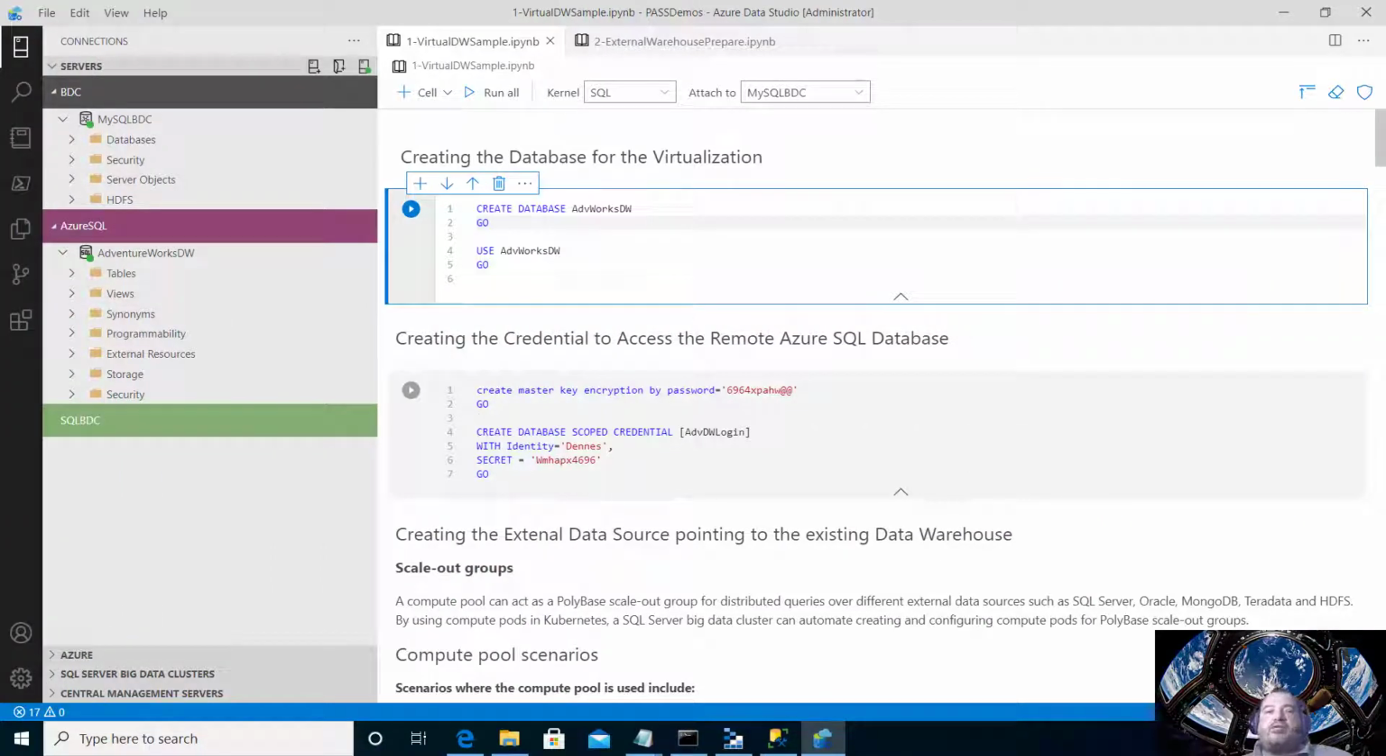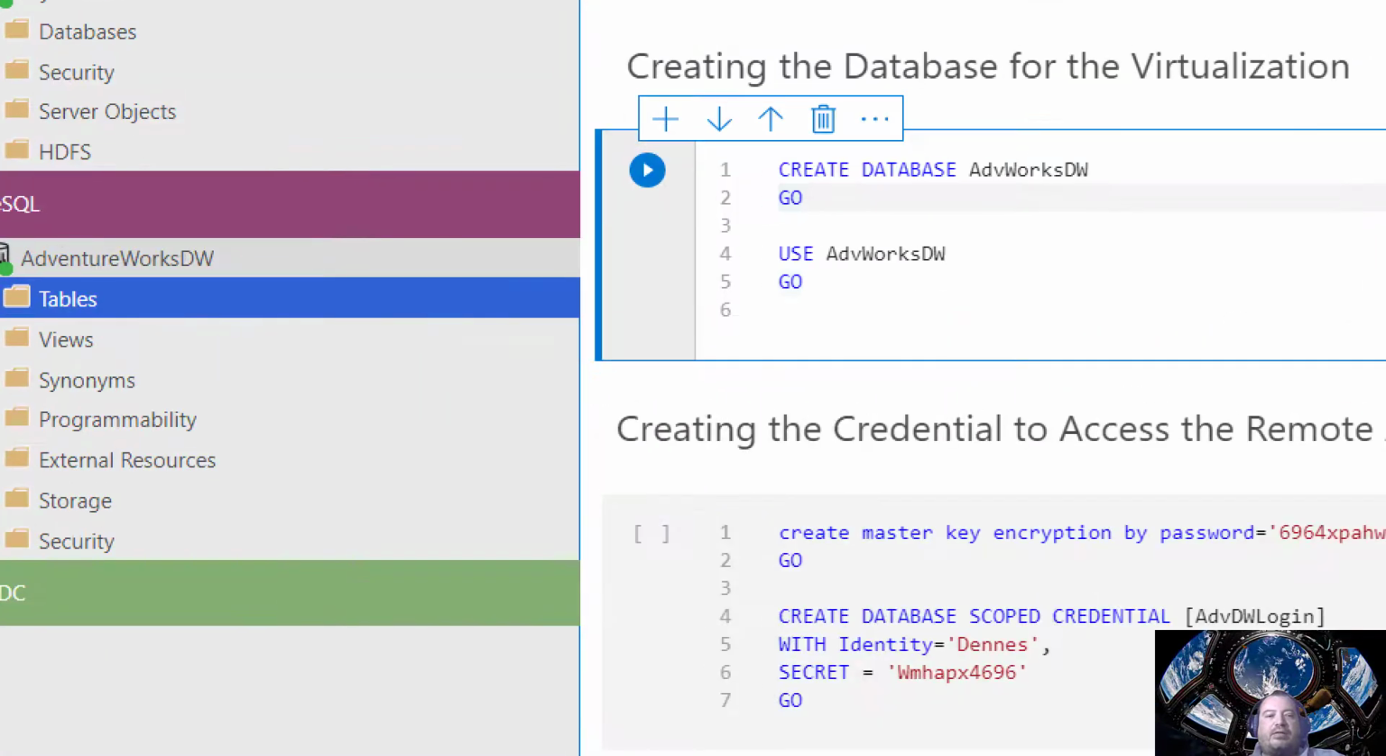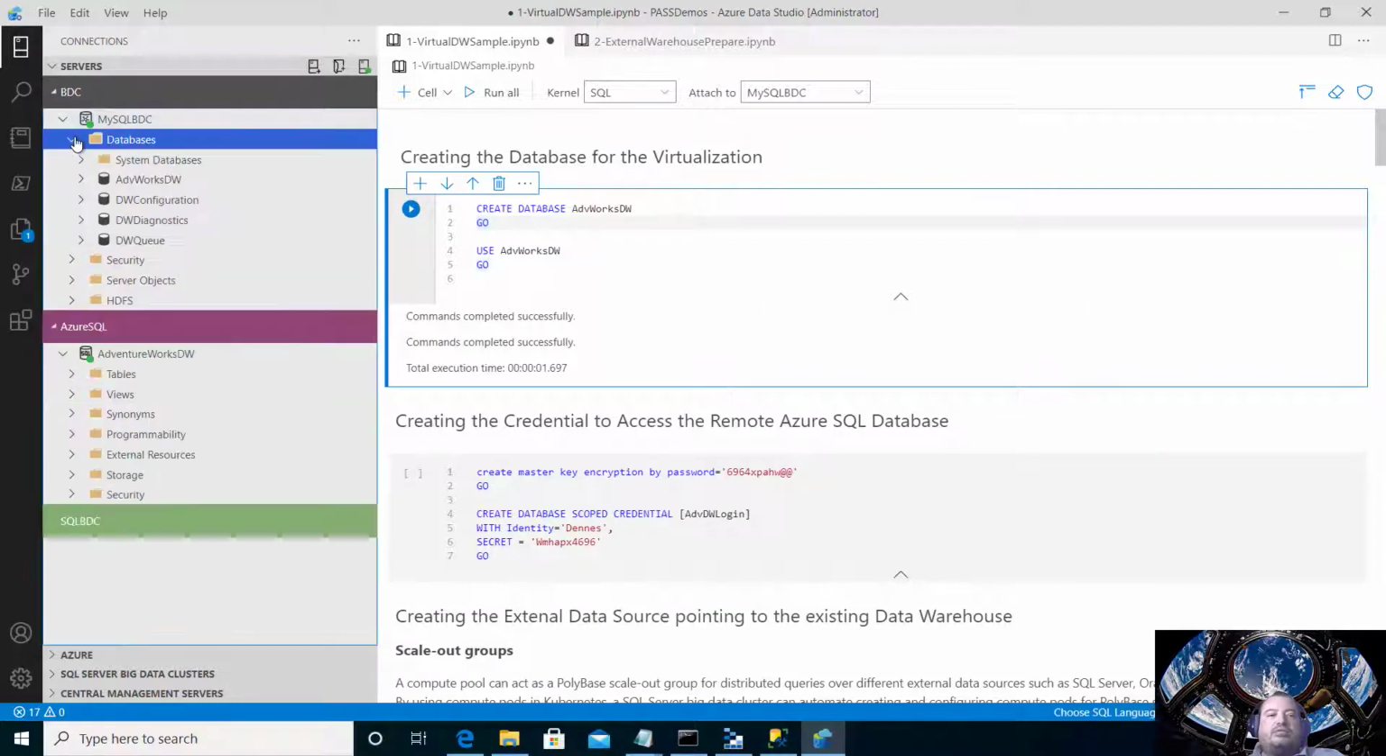Let's start our first demonstration showing how to virtualize a remote data warehouse. I have AdventureWorks DW. This is my remote data warehouse with many dimension and fact tables. And I have my big data cluster. So let's start. I will first create a database inside my big data cluster, AdvWorksDW. This database will host my DW virtualization. That's great. The database is here.